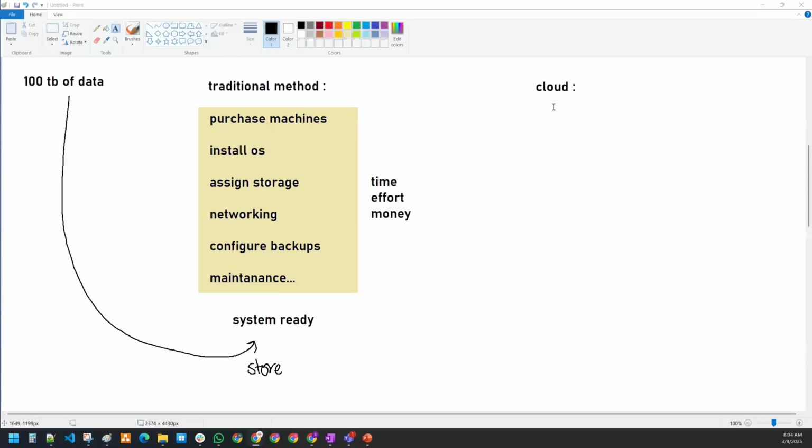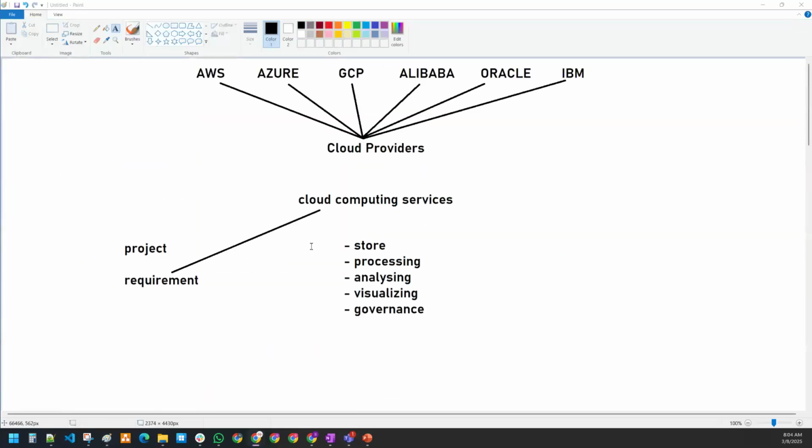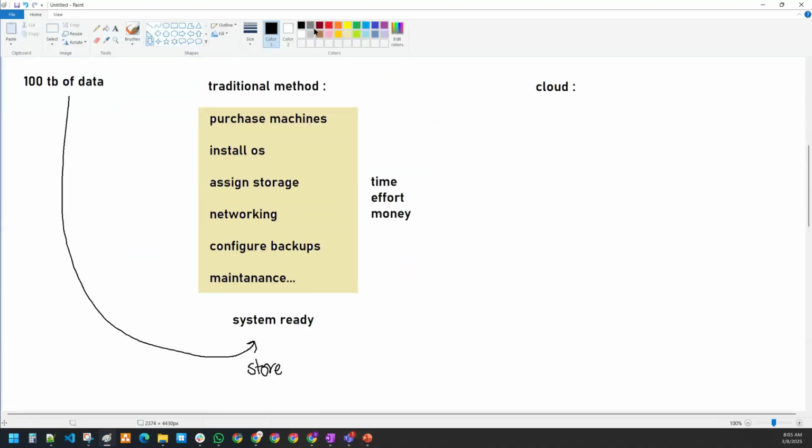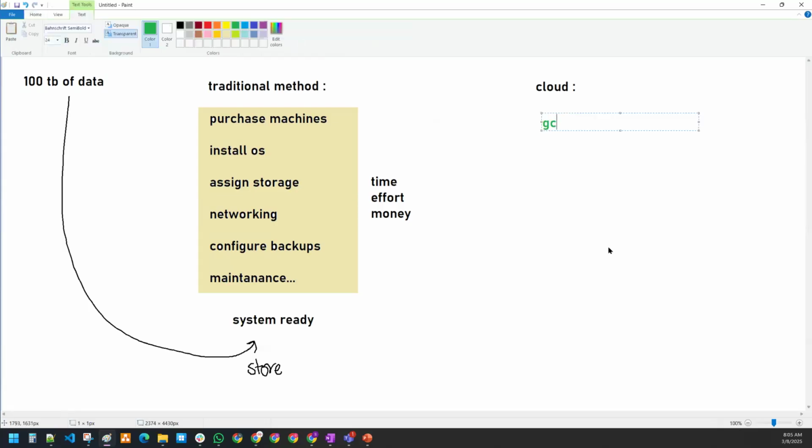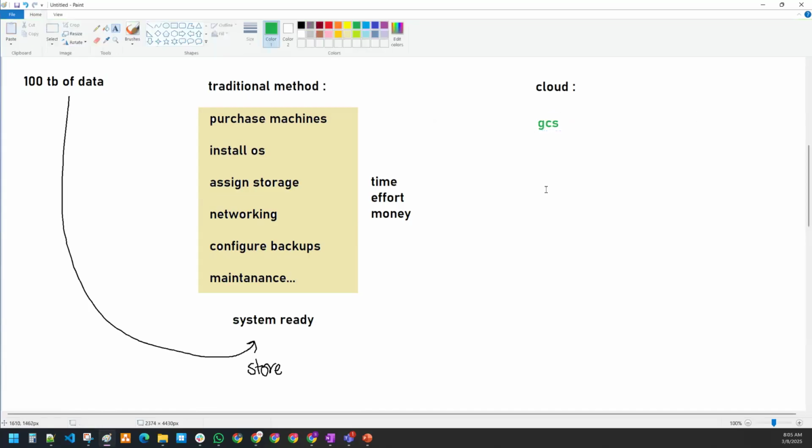But the moment you go to the cloud, the cloud is offering you multiple services, guys. What is the cloud offering to us, sir? These cloud providers are offering cloud computing services, and you have to find a suitable service for it. For example, in the Google Cloud Platform, you have a service called Google Cloud Storage, GCS we call it. You go to the GCS, and you can directly store the data.